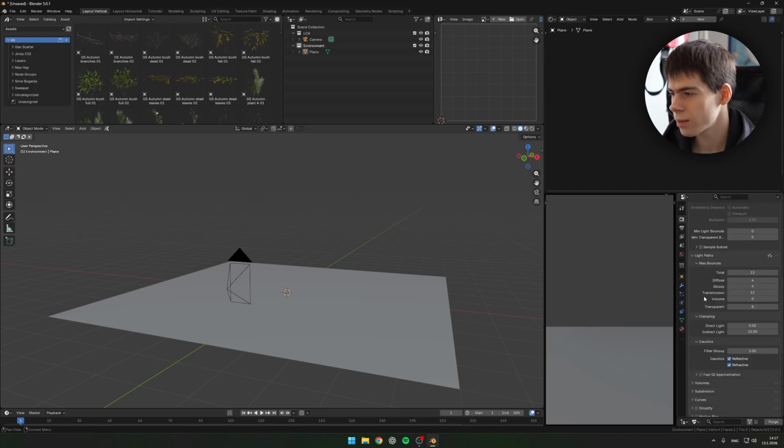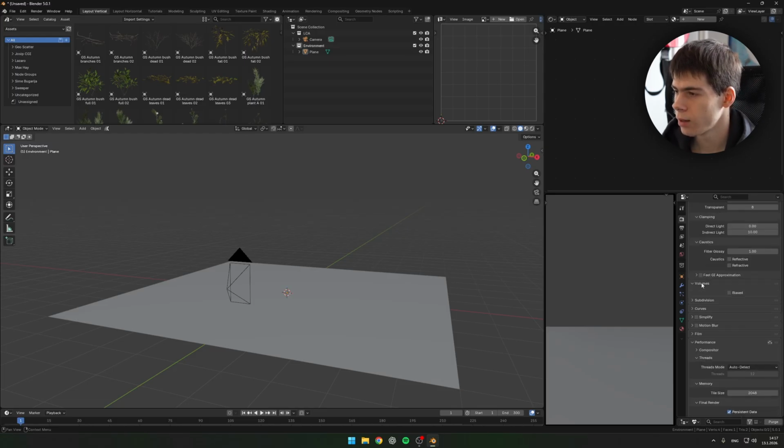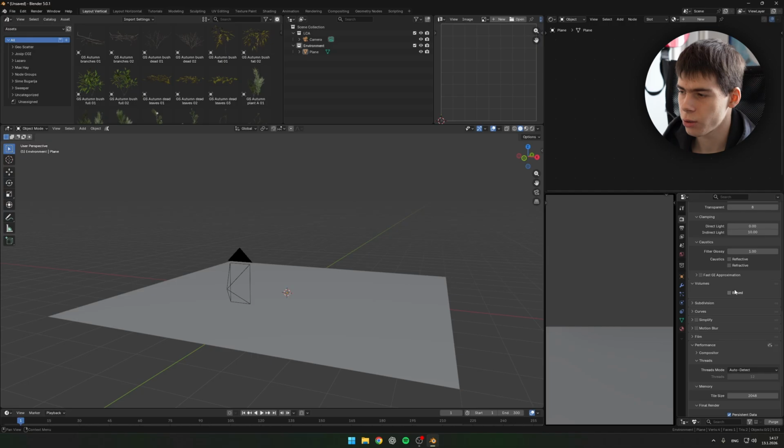Now on light paths, I keep this mostly by default. Sometimes I'll increase the volume to 1 or 2. Also caustics, I would disable them because you're rarely going to use them in your renders and they just increase the render time. Here is this volume which I talked about earlier.